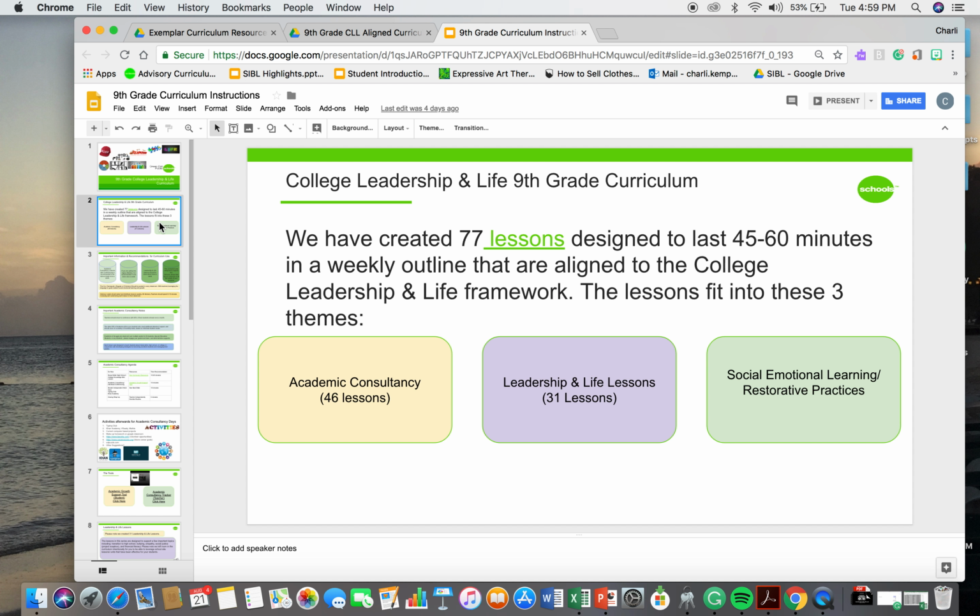And the lessons fit into these three themes: academic consultancy, leadership in life, and then social emotional learning and restorative practices. For our social emotional learning and restorative practices, we have a circle template where you can populate special design topics that meet the needs of you and your students.